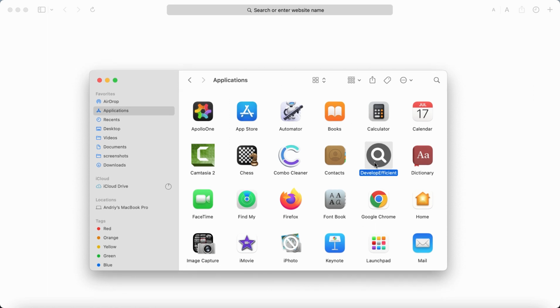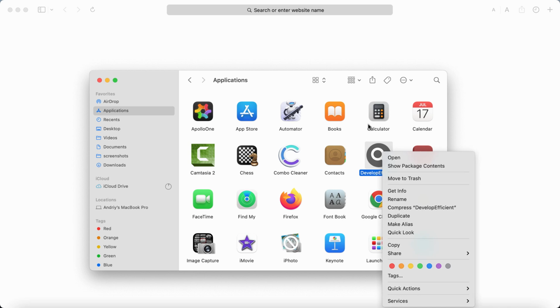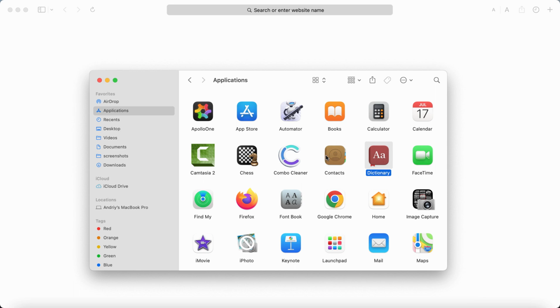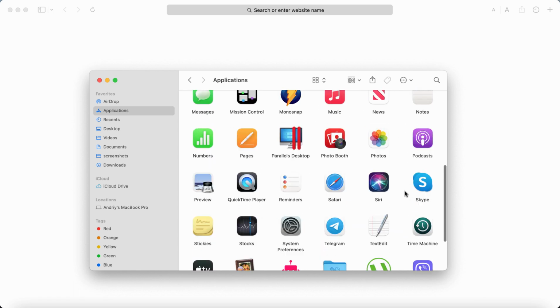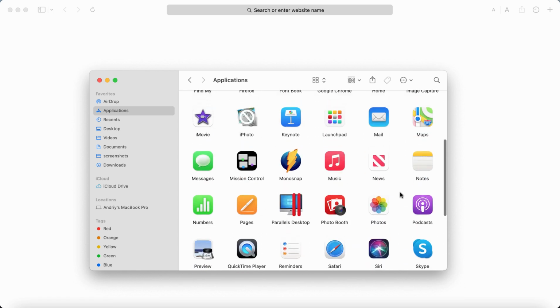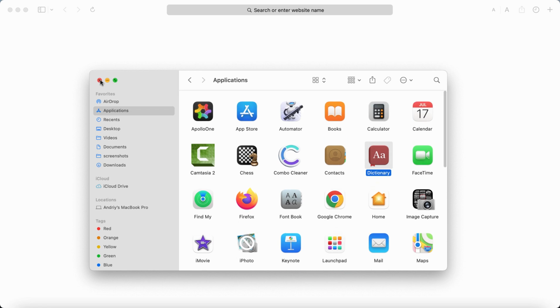So if you have discovered this adware called DevelopEfficient to be part of your Mac computer, you need to remove it immediately. So go to your Finder, go to Applications, find this program called DevelopEfficient, right-click on it, and choose the option to move it to the trash. If you see anything else that is suspicious, don't hesitate to move it to the trash too.